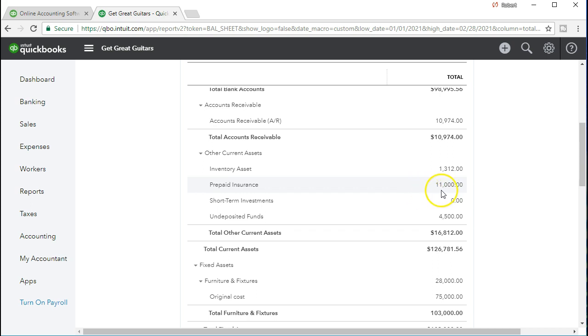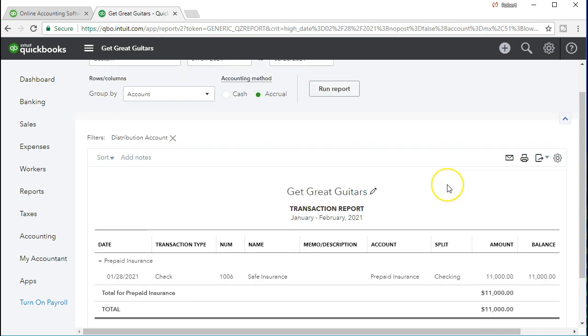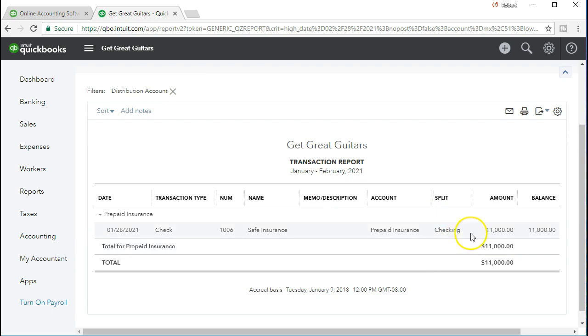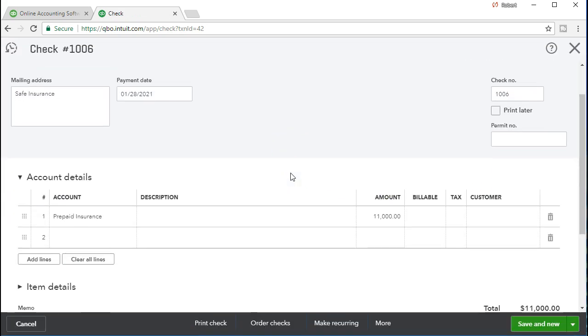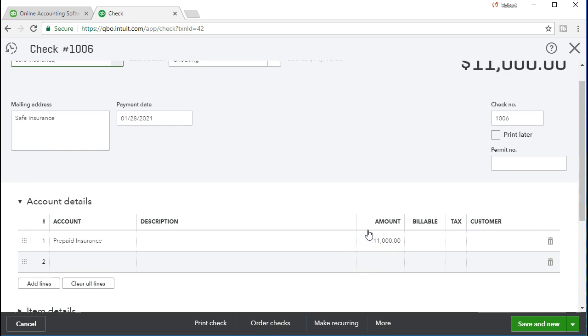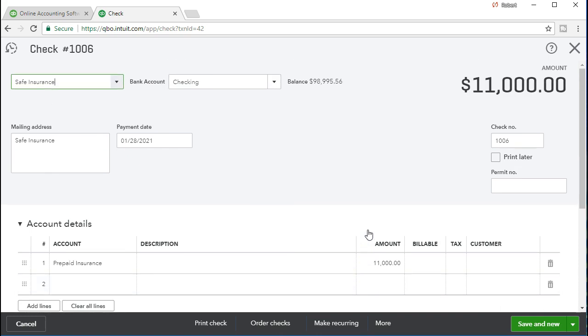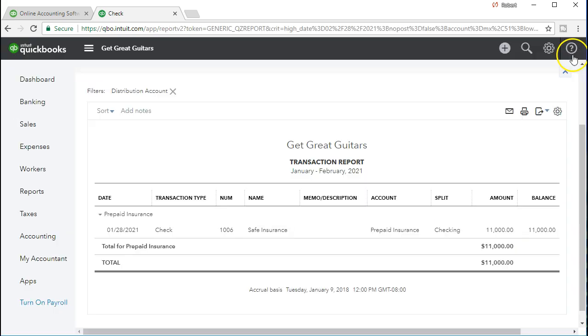So what we're going to say here is that if we click on this prepaid insurance, and see the check that was written. Here it's a check that was written for $11,000. If we select that check, then we can see the check. And here's the actual check. Now we're going to assume that this check was written for an entire year's worth of insurance. So we'd have to look at the policy, of course, to determine that. We're going to say this is a year's worth of insurance. I'm going to close this back out.